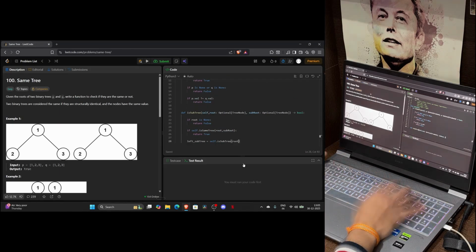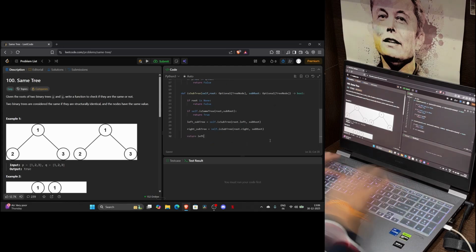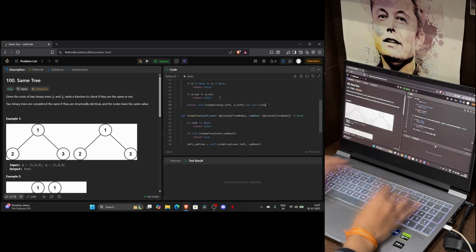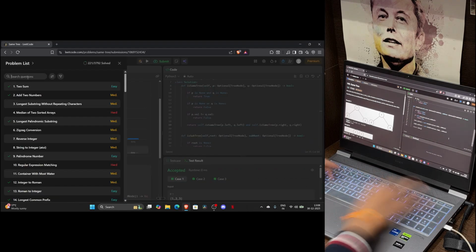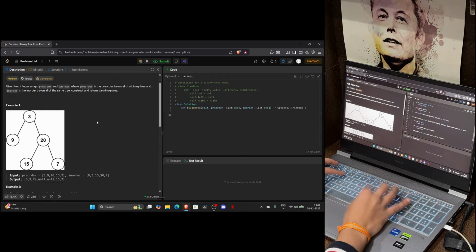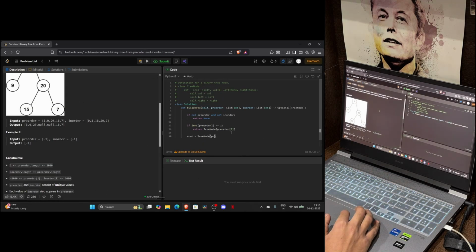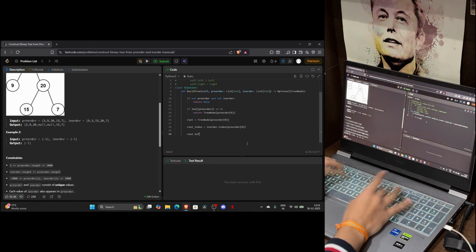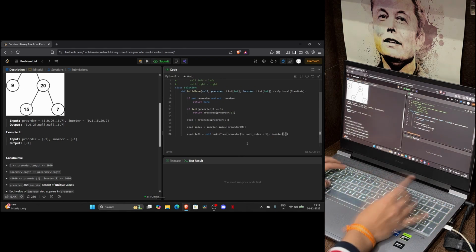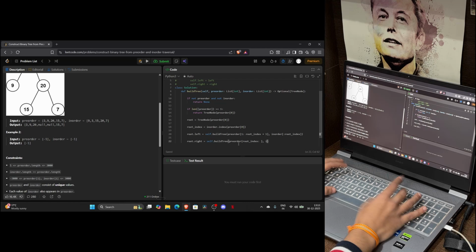After the lecture ended, it was time to code everything directly on the LeetCode terminal. I started with the same tree problem and implemented the recursive approach. If both nodes are null, they match. If one is null and the other isn't, they don't, and if values differ, the trees are different. Otherwise, we recursively check the left and right subtrees.